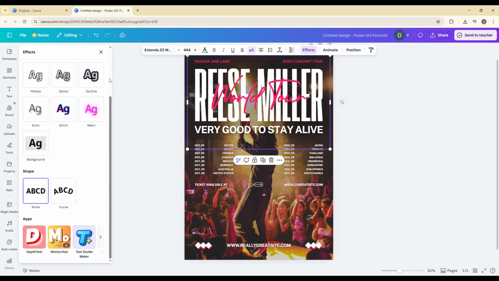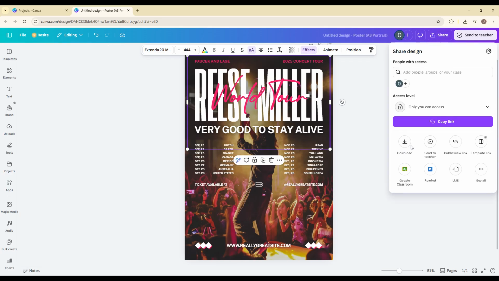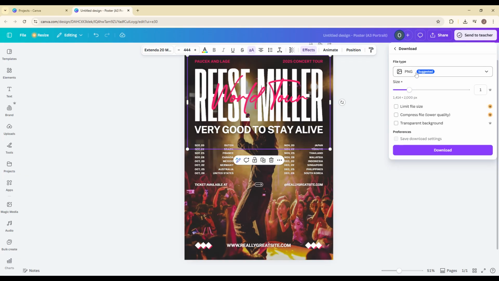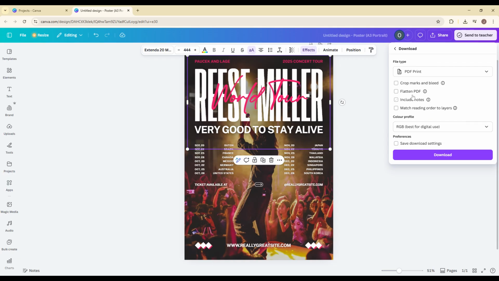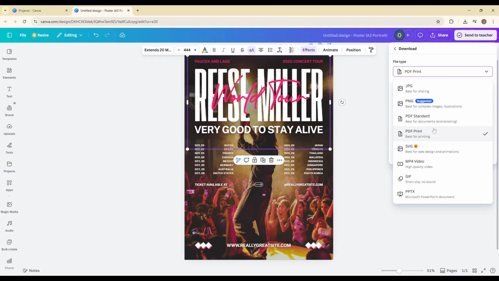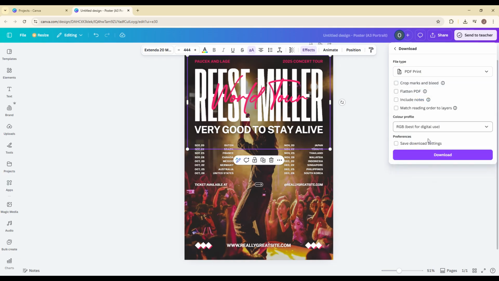Finally, export in the highest quality. Click Share, then Download. If you're printing your poster, choose PDF print. If available, select the CMYK color profile for better print accuracy and tick crop marks and bleed if your print shop requires it. For digital use, choose PNG for the sharpest quality or JPEG for a smaller file size.